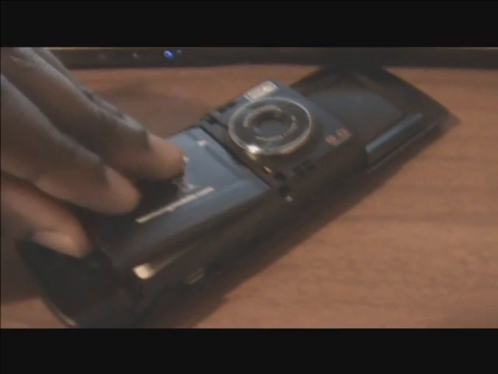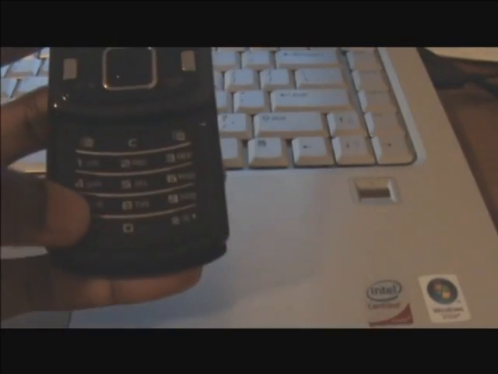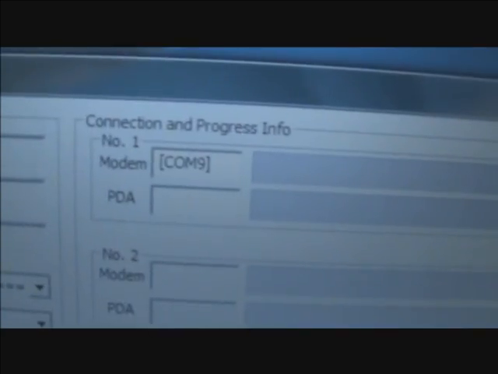Take off the battery, make sure it's off. I won't put the battery back on because I'll be taking it off again. So you switch it on again with the 7 and star buttons held down. So it goes into this modem download mode. Again, you plug in your USB cable into the phone. Like that. And this time it displays on the modem part COM9 or COM3, or it's completely random.